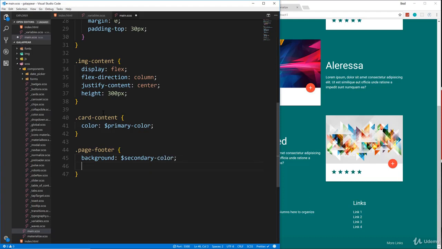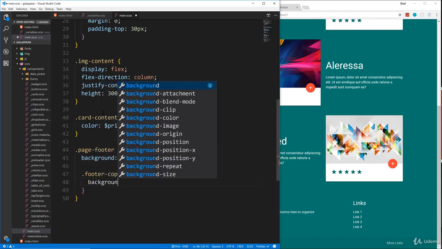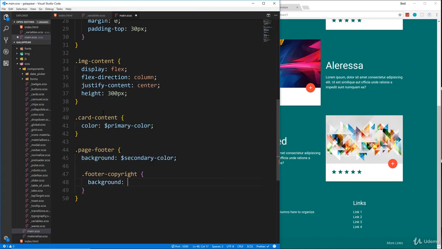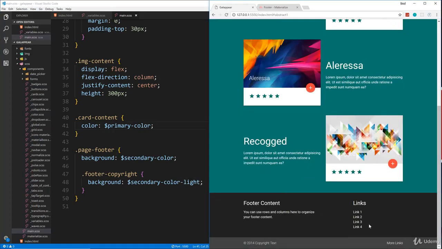And then the footer copyright, which we can nest in here because we're using Sass, so we can say footer dash copyright. We're going to set that background to the secondary color light, which is the variable that we created. Okay, we created it in the Materialize variables file. So let's save that, and there we go. So there's our footer. You can see the colors have changed.